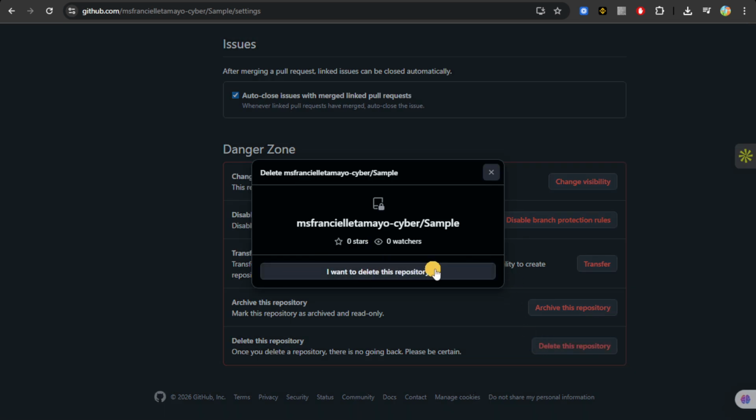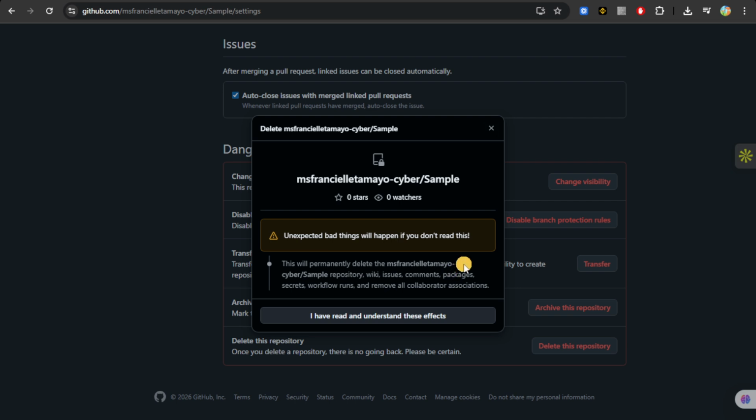Now you're going to confirm by clicking on I want to delete this repository, and what I want you to do is actually read this. These are all that will happen once you delete it. So unexpected bad things will happen if you don't read it, so make sure that you do.